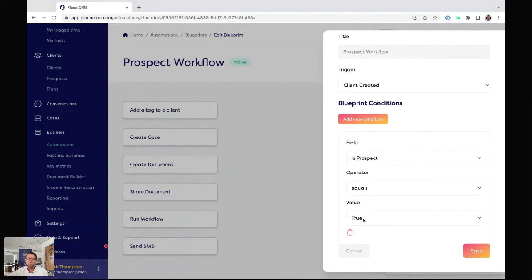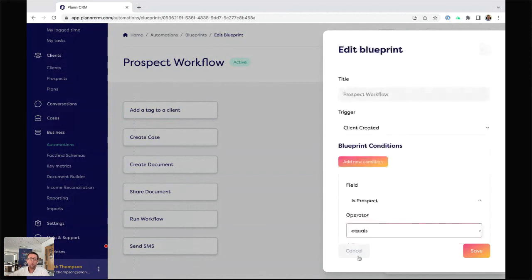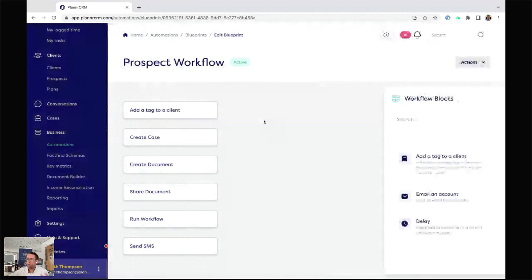There's tons of different operators that you can do in this, and you could, in theory, have an automation or a blueprint that triggers on a male that is over 75, right? You have that level of control with the automation engine in Planner. So this runs if you've created a prospect or if a prospect has been created. And the first thing it will do is add a tag to that prospect.